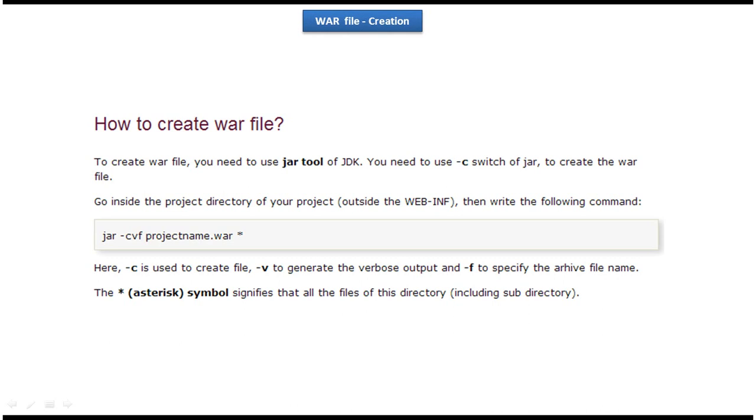I will do a quick review of all the steps I have followed in order to create the WAR file using the jar tool of the JDK. Okay, so here is the command using which we can create the WAR.